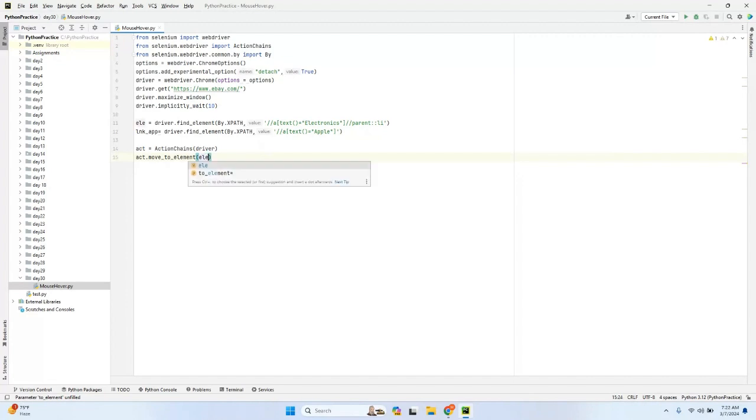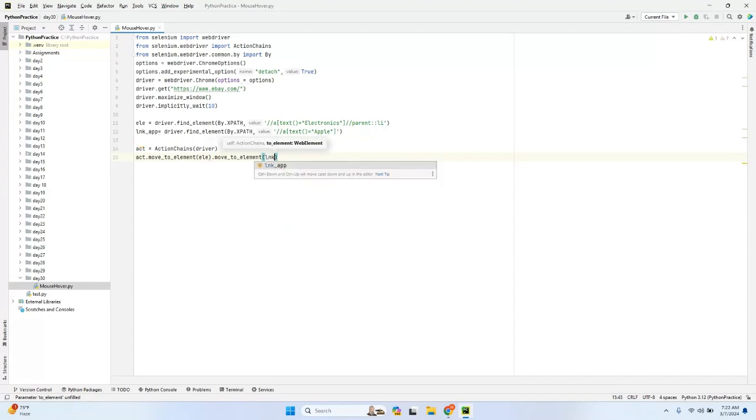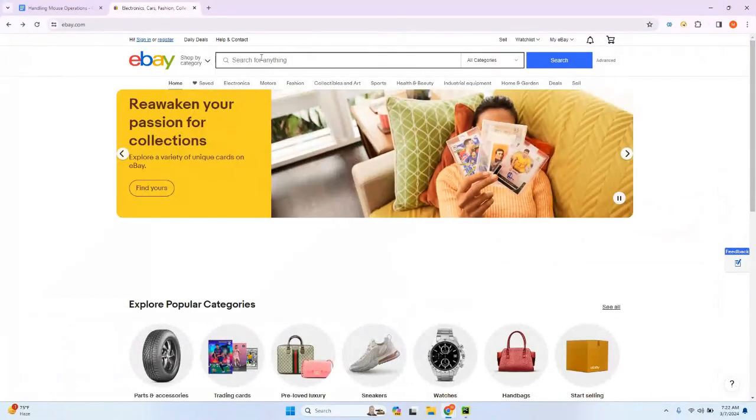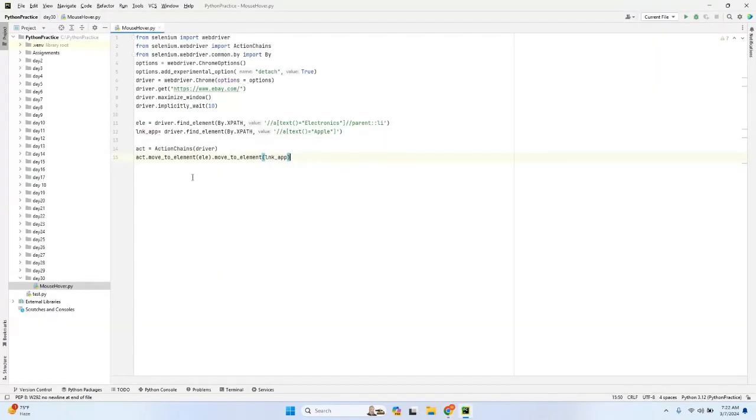First, you need to move to the electronics link. Thereafter, you need to move to the Apple link, right? That's what we are doing here. You need to open this particular web page, then scroll to the electronics button, then to the Apple link. So that's what we have defined here. First, move to the electronics link, then move to the Apple link. Then at last, after moving to this Apple link, you need to perform a click action. That's what my requirement is.